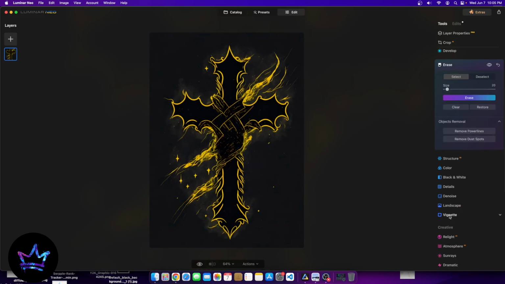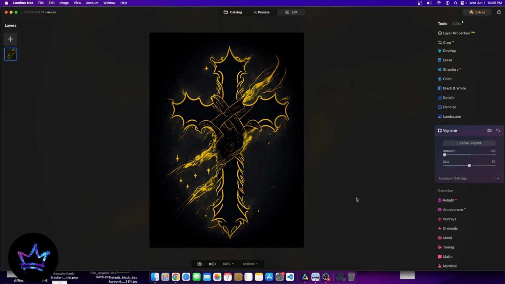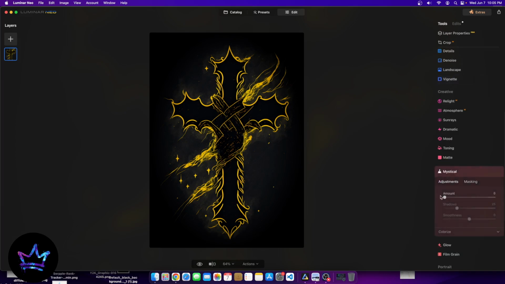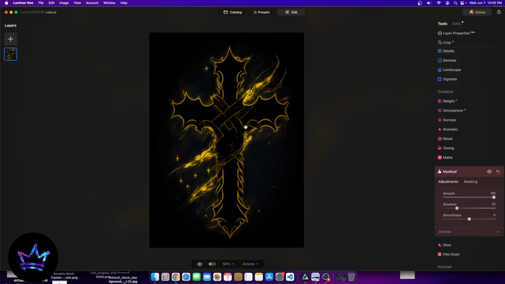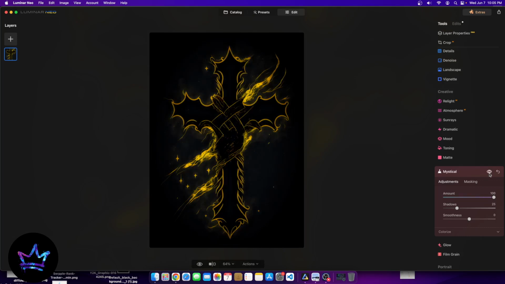First thing I'm going to do is I'm going to go to vignette here. I'm going to increase that vignette kind of like that, and then we'll see here how the Mystical looks. There's also other edits that I can use, like the matte and things like that. And you could see here, it does shift the image the way it looks. So it used to look like this. It used to look like that. Now it looks like this.